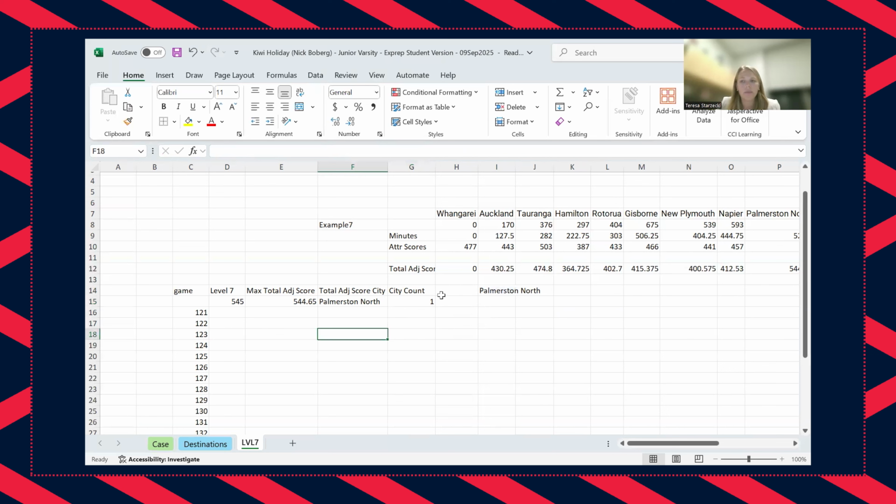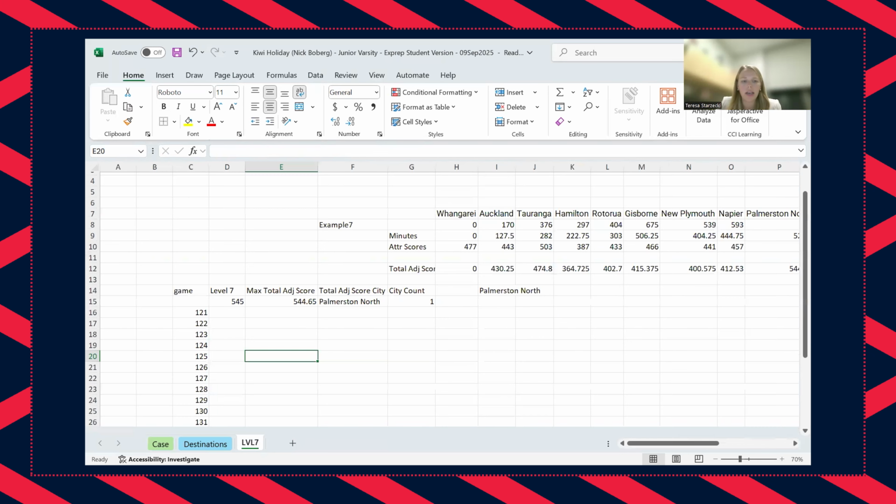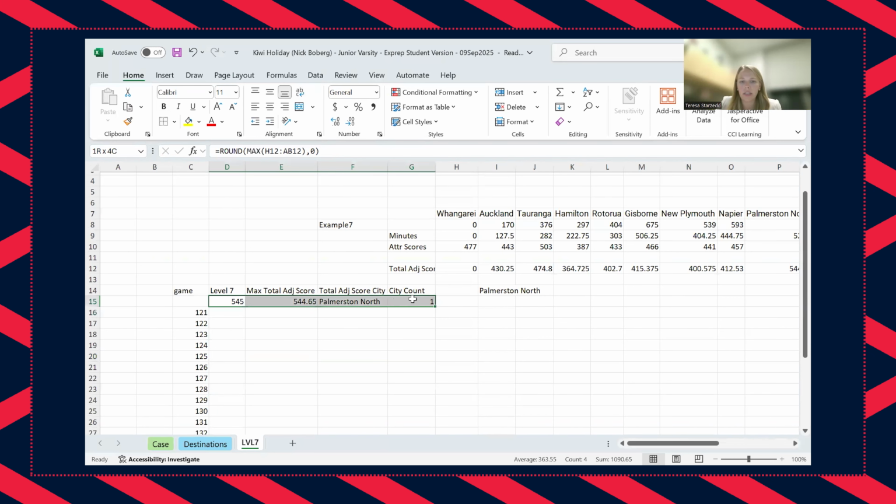Okay, so here we have the solution for the example. And now we want to fill it out for the remaining games listed here. So if I look at this as a data table, I'm going to make my input as example 7, and recalculate all of these for these games.